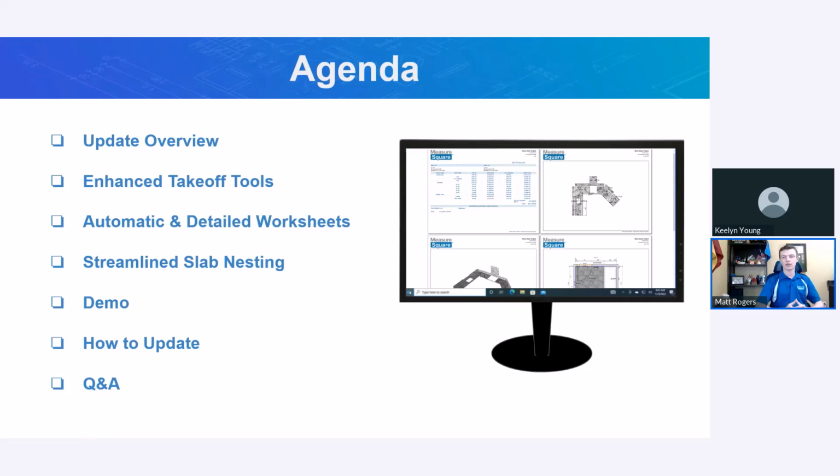From there, we'll jump again to the slab nesting. This will include the slab nesting, the dry lay, the Slab Optimizer, and even some updates to the shop drawing process, just to streamline this a little bit. After we talk about some of these updates here on the slide deck, we're going to jump into our product demo, where we'll actually be able to take a look at and see how some of these different updates work. After that, I'll give a quick rundown on how to get this update.